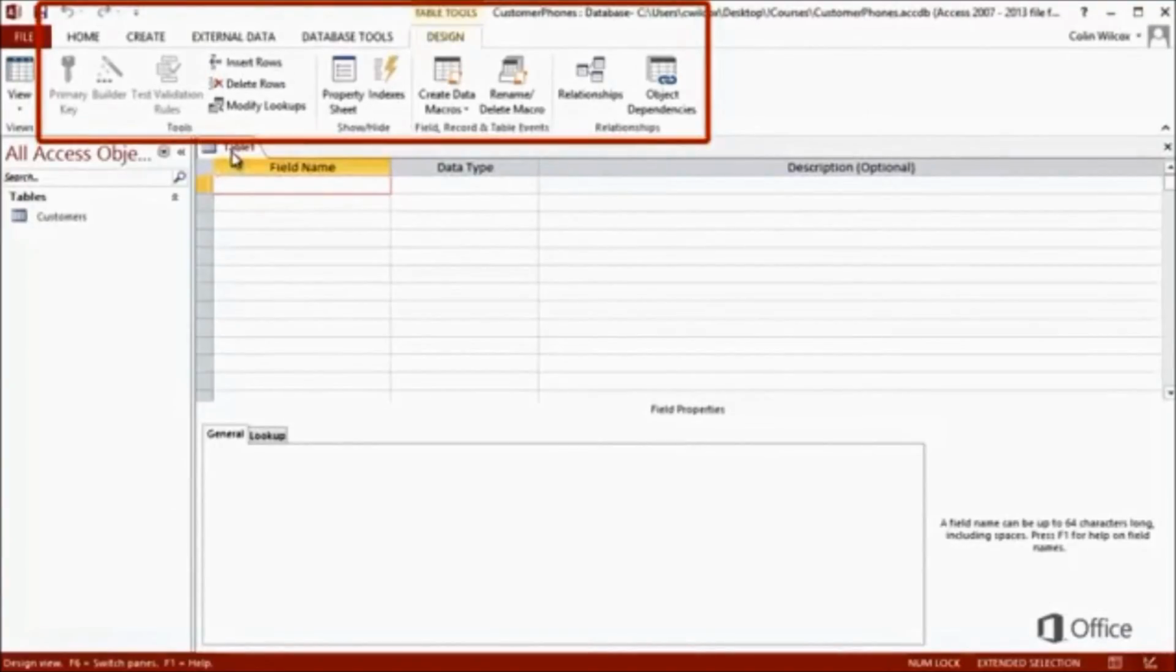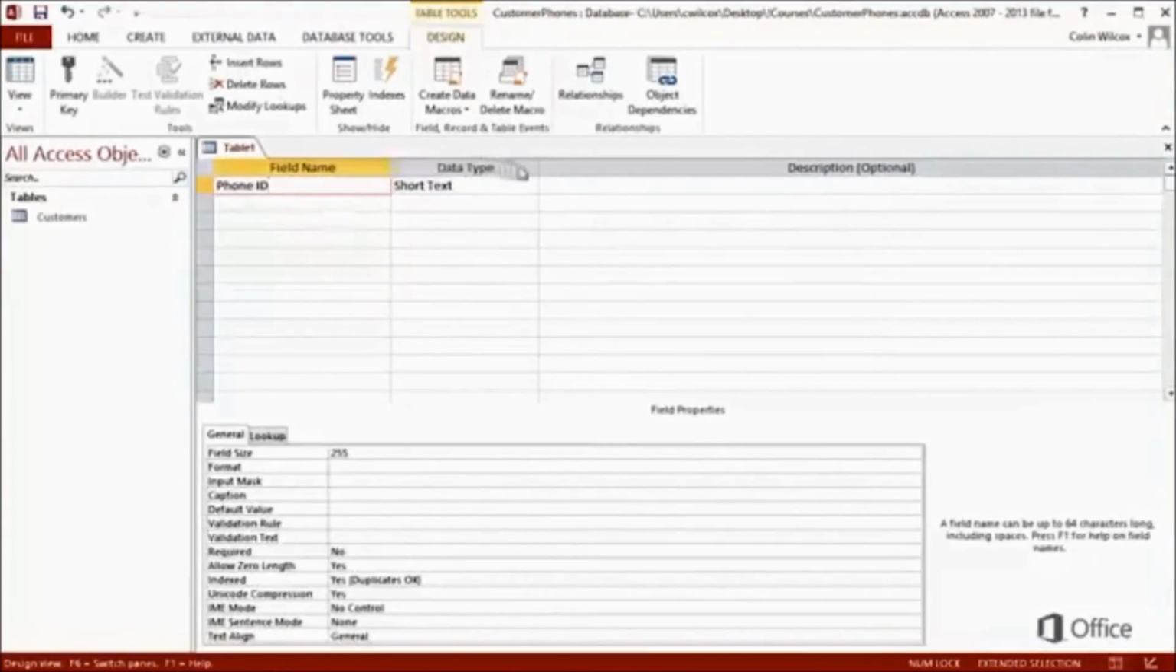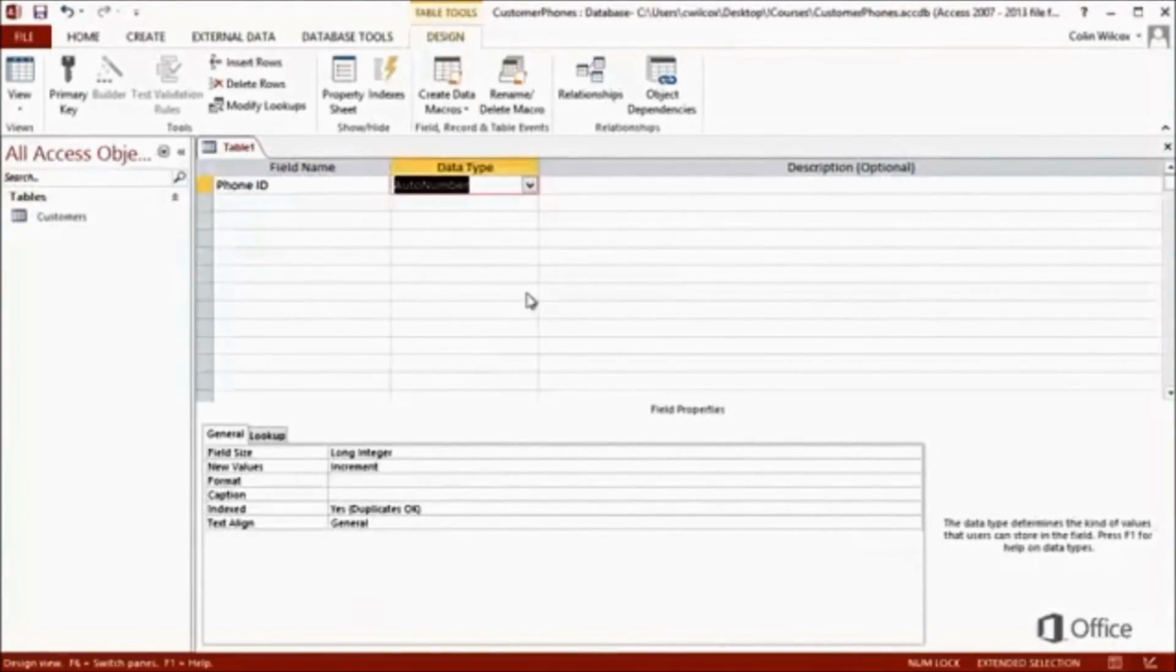These are called contextual tabs. Access has several of them, and they only appear when you need them. You can see this one has commands for inserting or deleting fields, and one for setting a primary key. So here in the field name column, I'll enter phone ID, and from the data type list, I'll select auto number, and then I'll click primary key.